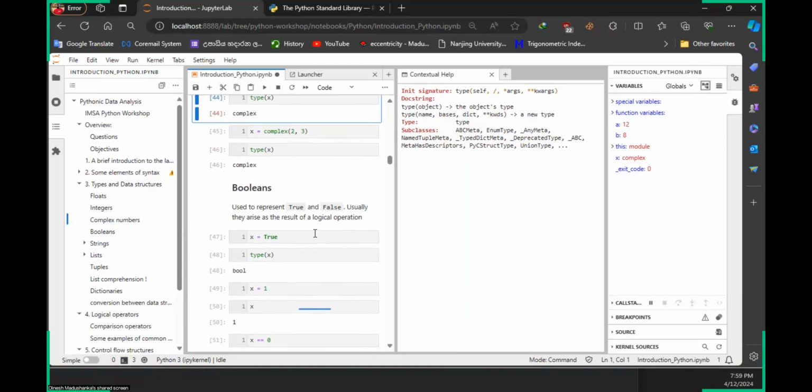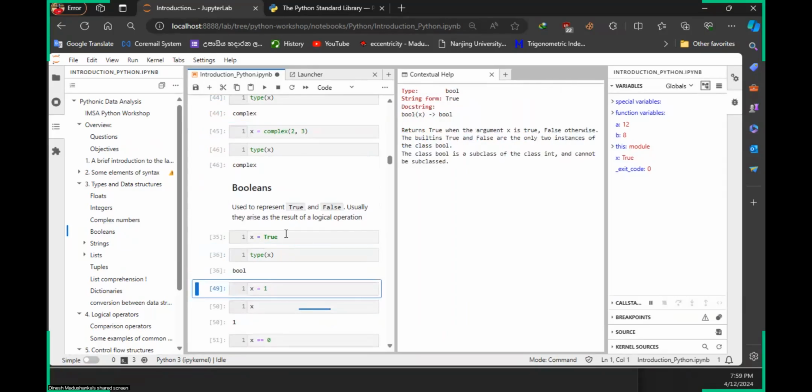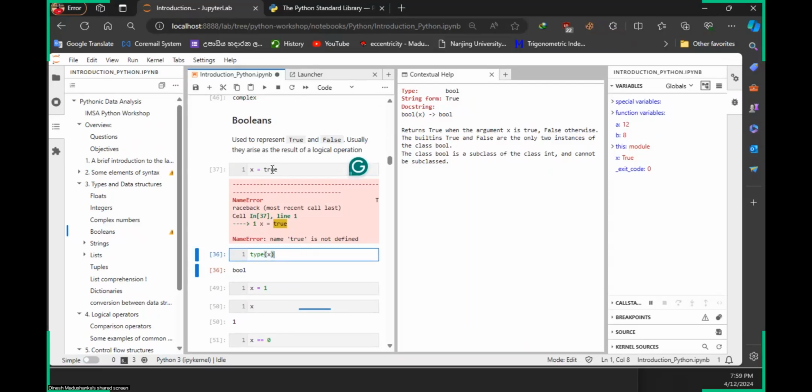Then the next one is Boolean. If you need to assign a Boolean, it's x equal True or False. If you type x equal True, by default it is Boolean. Even you can type False. But here you need to be careful. If you type simple false or simple true in lowercase, it's not going to be Boolean type data, so it will give you an error. If you assign Boolean type data, the first letters, T and F, should be capital.